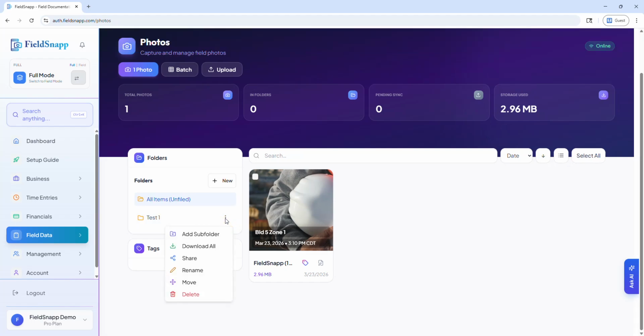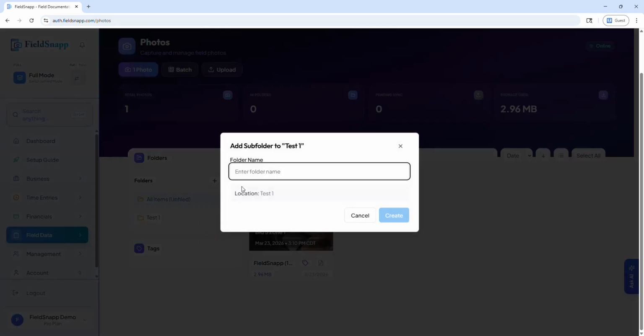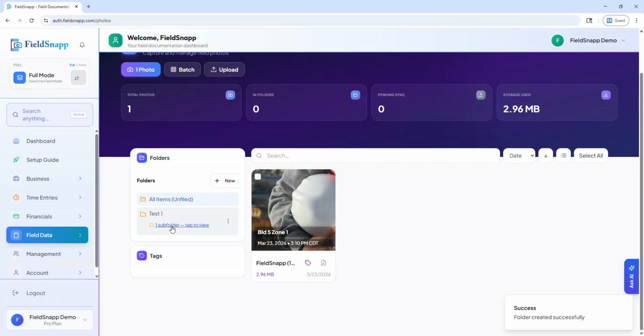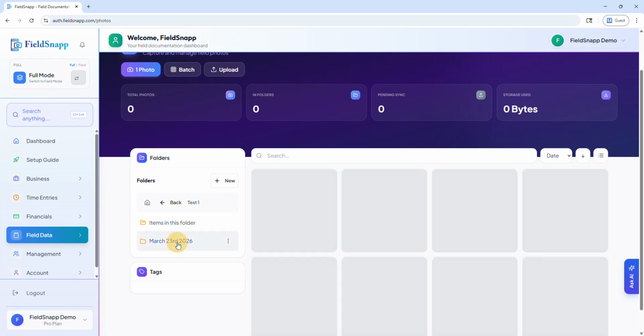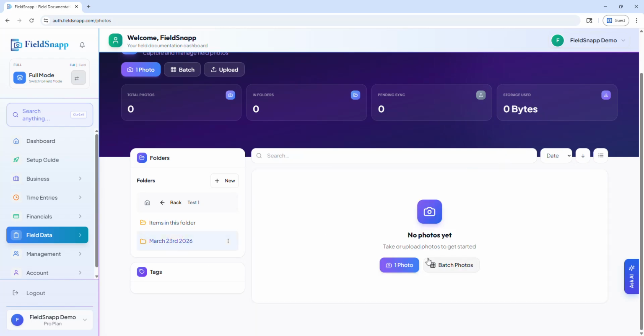So you just click the 3 dots right here, and you can add a subfolder, and you can call it March 23rd. And right there, when you click, you'll see the folder. So once you get to your site, you just click that folder, and then you can start taking photos. So it keeps your work very organized.